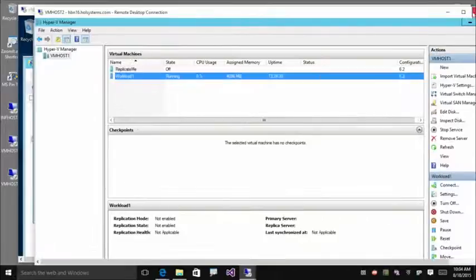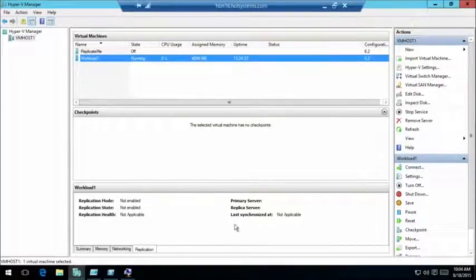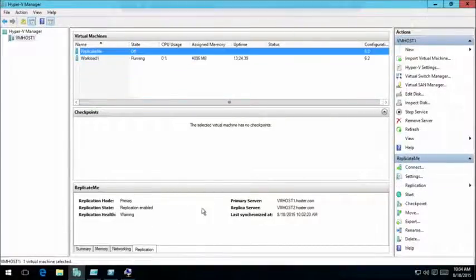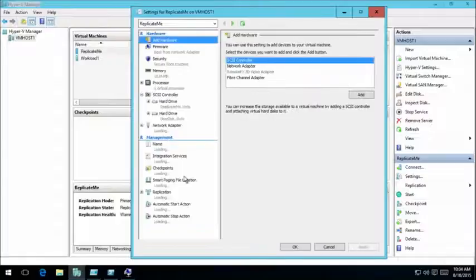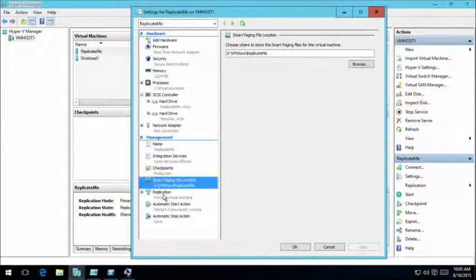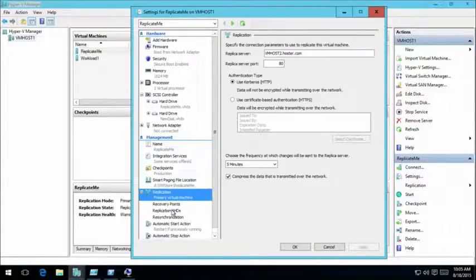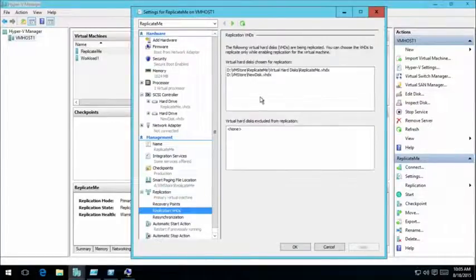Let me maximize some of these windows, and you can see it's set to replicate. It's replicating to VM host 2. We can take a look at the settings on it, and you can see which disks are included in the replication set. There's the replication, and we can see which disks are part of that. We want to make sure that any new VHDs we add get included in the replication set. So that's now possible. Prior, you'd have to remove replication and add it again. So it's pretty simple to do.